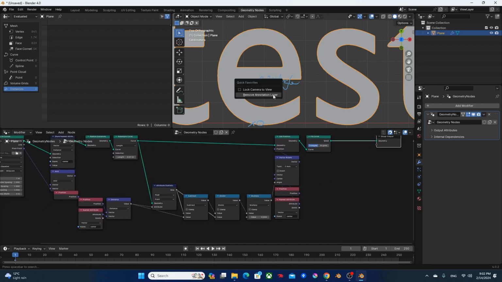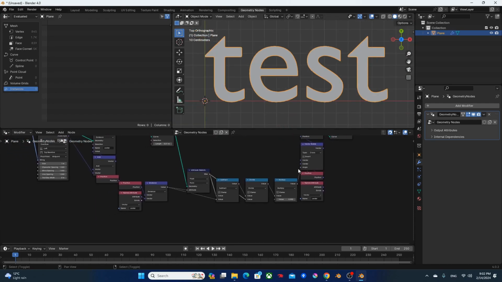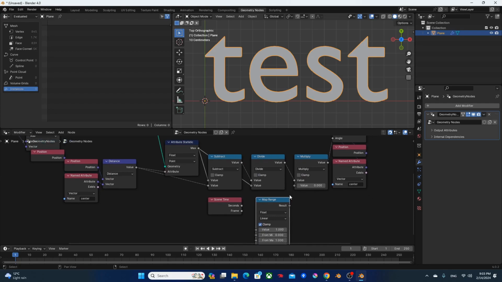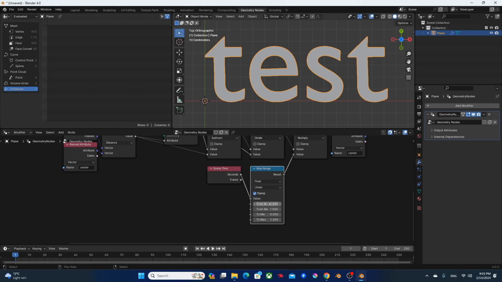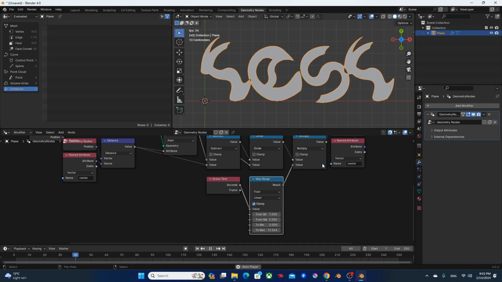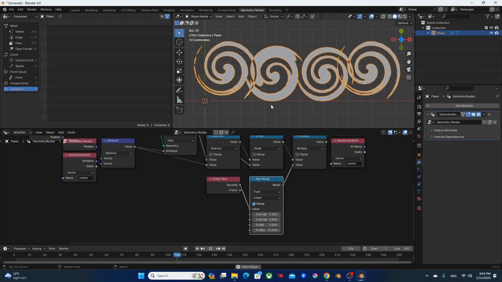So now we are ready to animate. So let me add a scene time and also a map range, and plug them in like so. And let's say I want to animate from 1 second to 5 seconds, and I want the text to make 2 full rotations. Okay, so if I set it like this and animate, let it run, this is what happens, right?